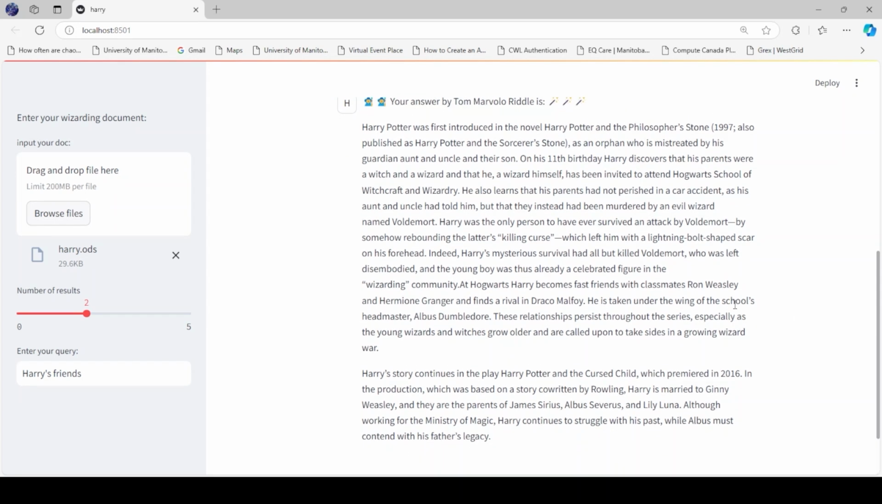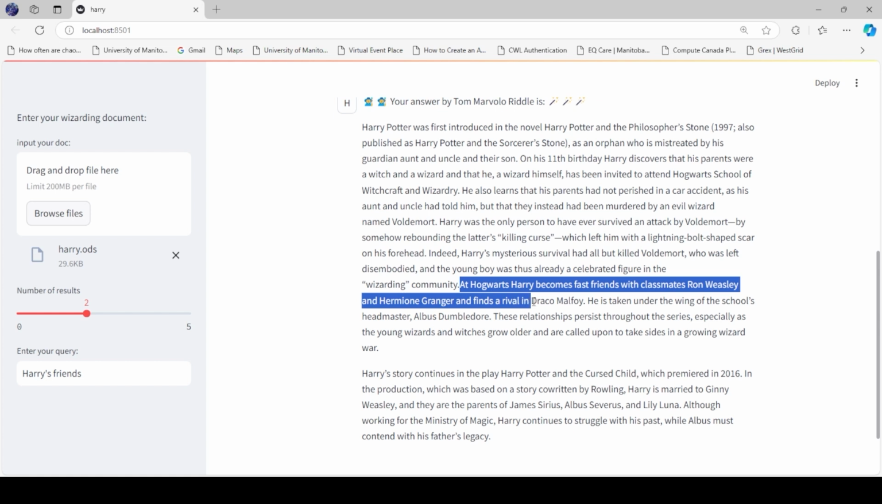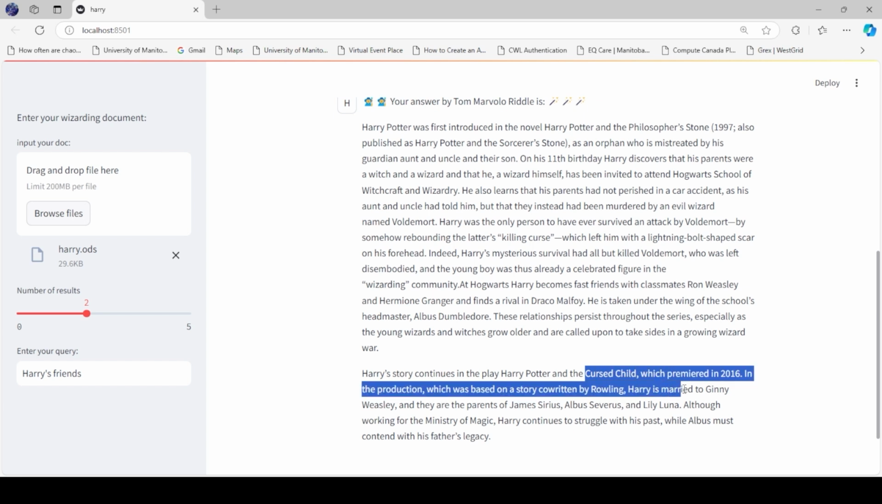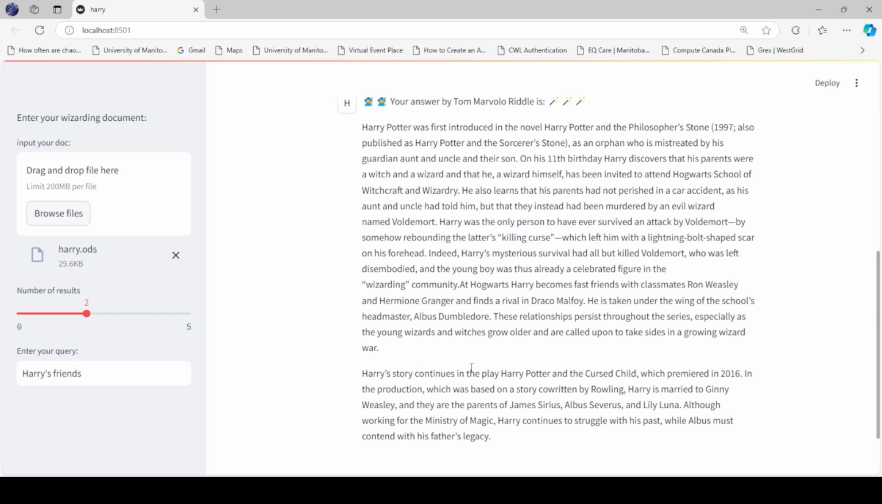Right, so interestingly, we're getting the same 2 paragraphs. Probably because this first one has this: At Hogwarts, Harry became friends with classmates Ron Weasley and Hermione Granger, and finds a rival in Draco Malfoy. So this is one reason why we have this first paragraph. And the second one is, again, the same one, probably because Harry is married to Ginny Weasley. Again, the model is telling us that these 2 paragraphs are the ones closest to this.